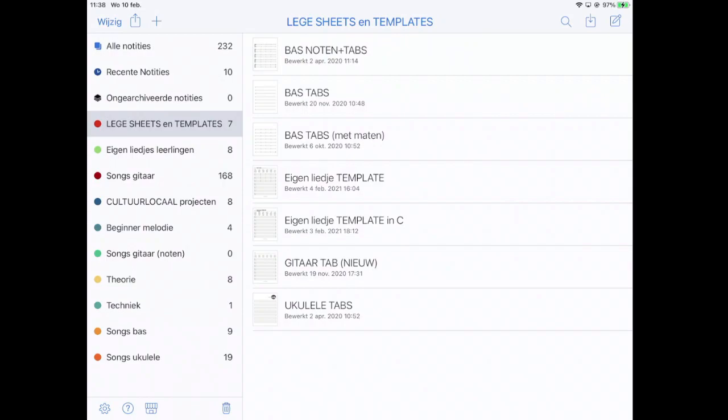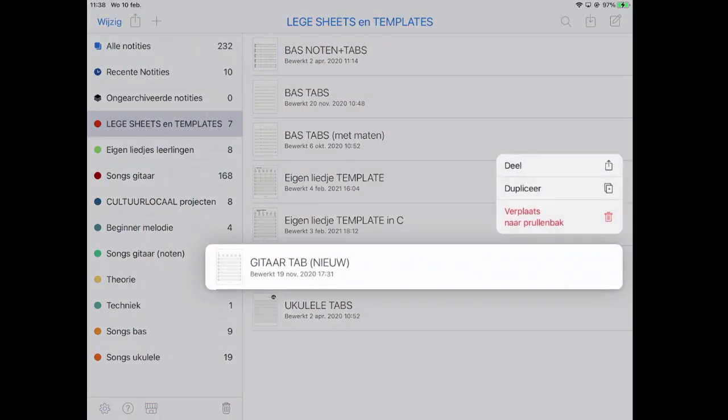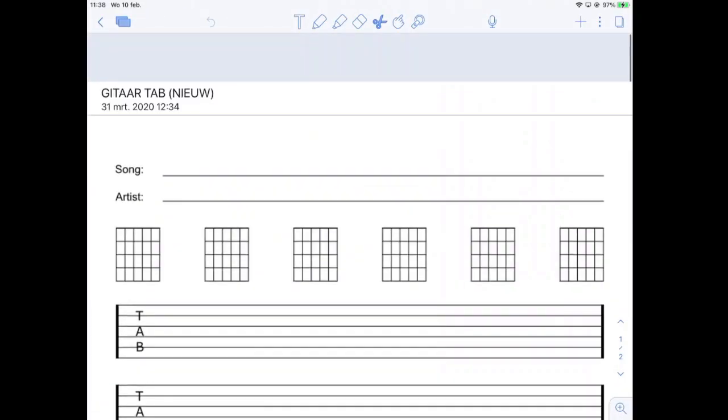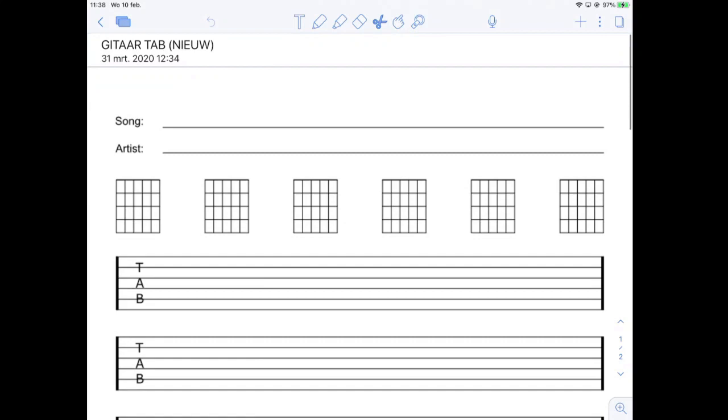This is a guitar template I use all the time. I found this on Google. Thumbs up for D. Mary, who apparently made this. This one offers a great staff size for the tabs and contains the chord diagrams above.